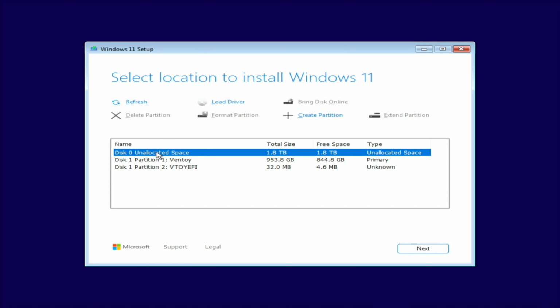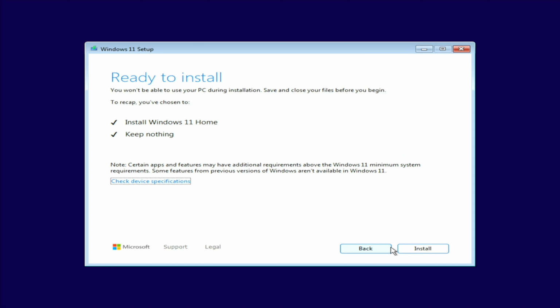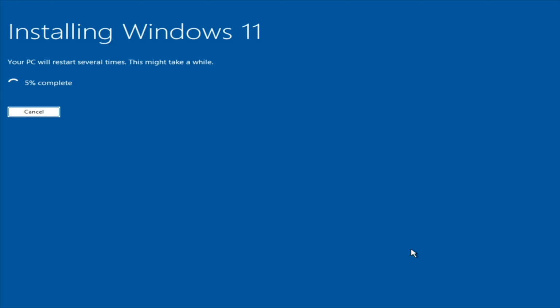Okay, so disk 0, the 2 terabyte drive. This is my flash drive that I have plugged in that has Ventoy running on it. So we're going to install here, so we just need to click next. Keep nothing, install Windows 11 Home. Now it's going to go through the process of loading all the files onto the hard drive and start the installation process. I will go ahead and fast forward through this and come back once it's installed.